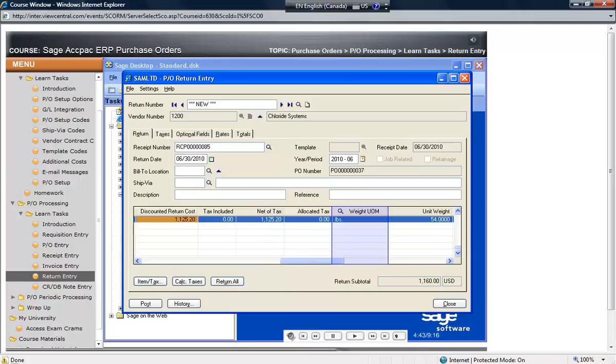If weight is assigned to the item in inventory control, Accpac displays the weight unit of measure and the weight of the item. The extended weight is calculated by multiplying the quantity by the unit weight. If a vendor unique item number existed on the receipt, that item number appears in the vendor item number field. Next, the system displays the sales order number existing on the receipt.